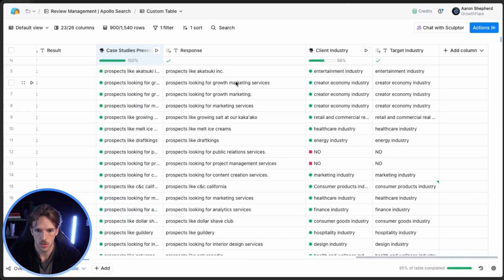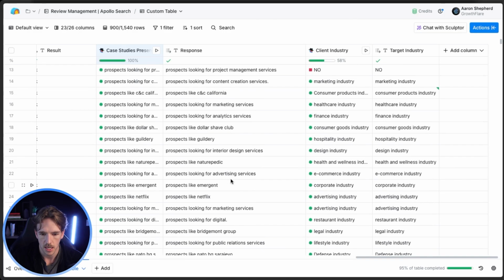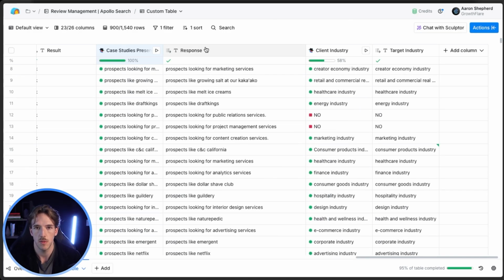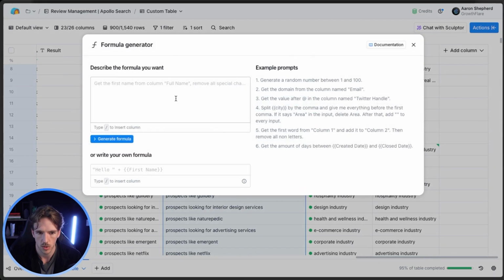I also want to add a formula. So you can see here, there's some situations where there's a period at the end, some situations where there's not. And we want to be able to use this in a sentence, right? So we want this to be a variable in our email copy. So what I'm going to show you how to do here too is just create a quick formula.